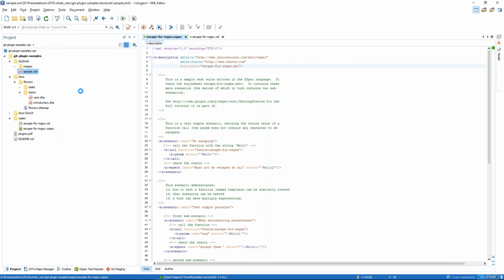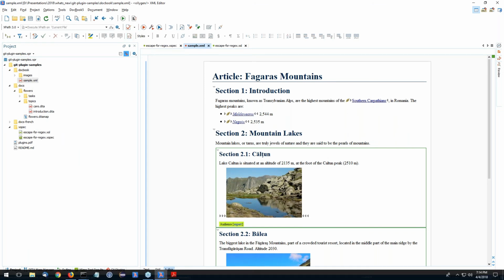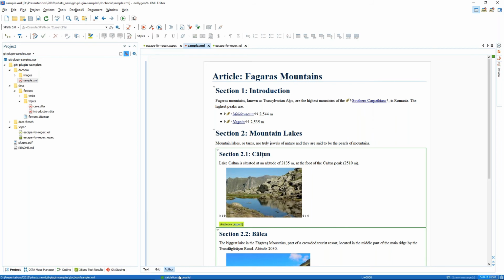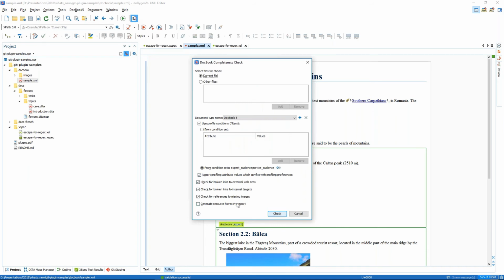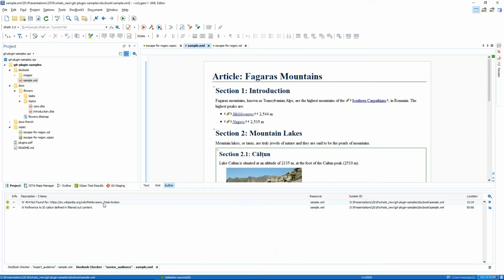Just to show you a quick example, I have here a Docbook document that describes a couple of lakes in the Fogarach Mountains. If I validate this article, it says validation successful here on the bottom. But if I invoke the Docbook Validate and Check for Completeness tool on the toolbar, I'll just apply it on the current file and set it to use the profiling condition set. And I hit check. You see that I actually have two errors here.